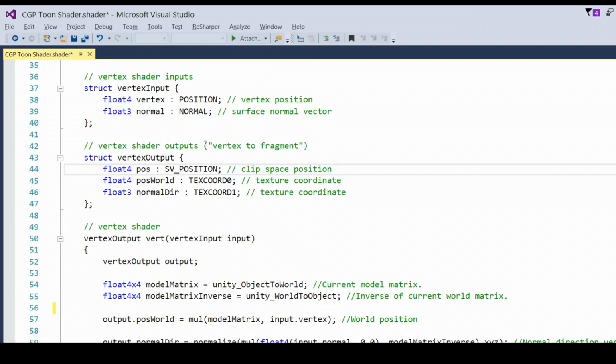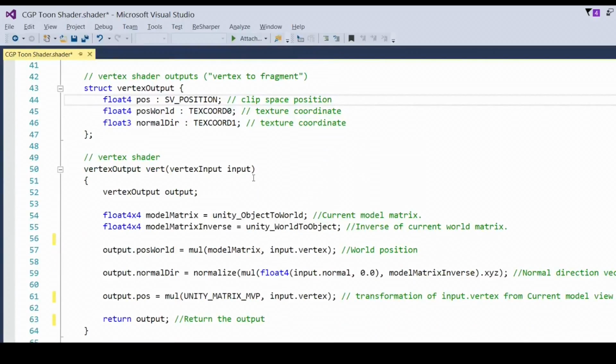And inside the vertex output part, we have two matrices. The first one is a float4x4 model matrix, which is the current model matrix, which transforms the information from the object into Unity by matrix.